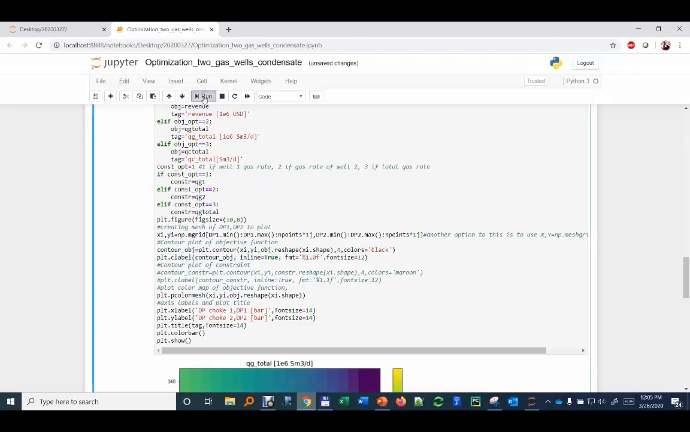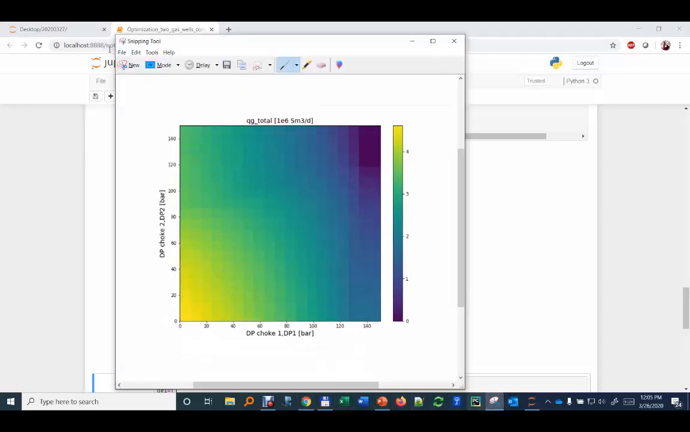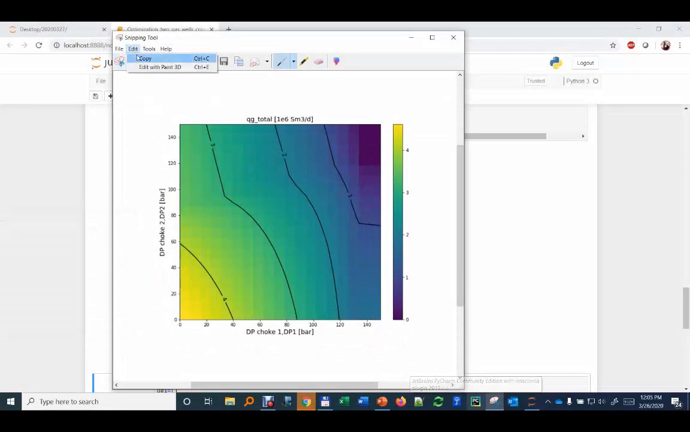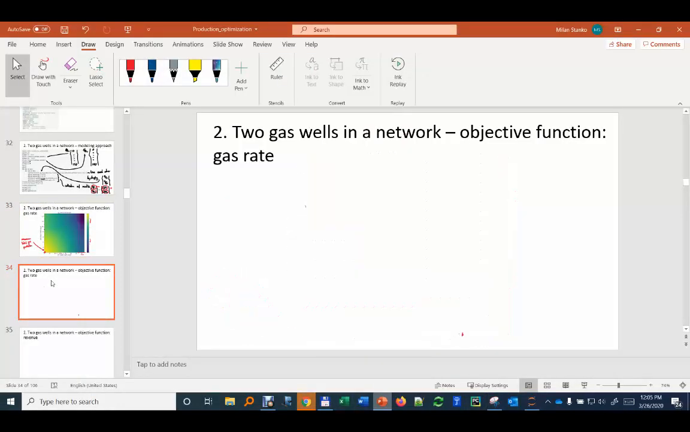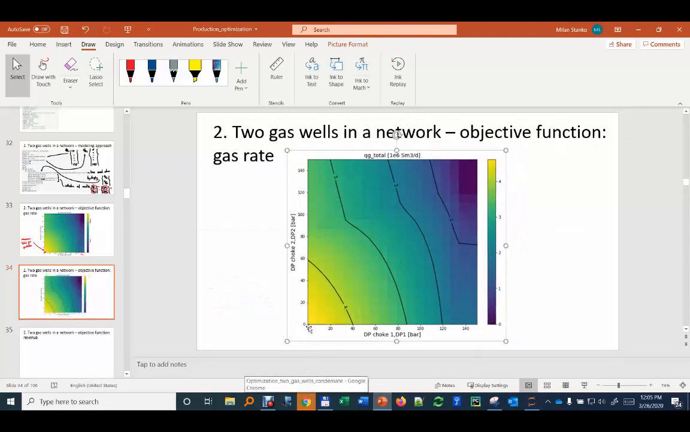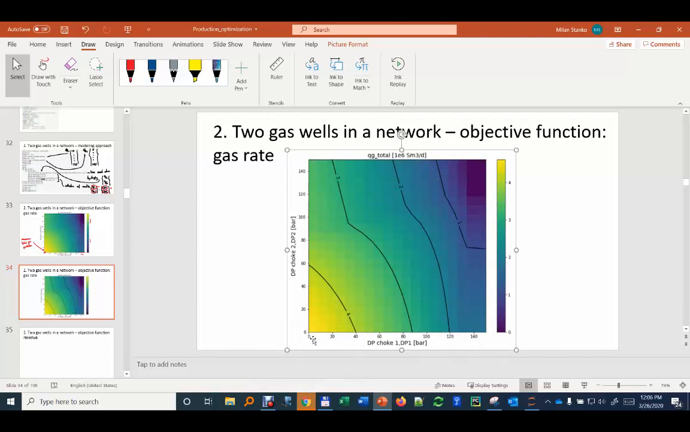Okay, then I run it again. Okay, and you see that's exactly what we were expecting. So you see that the maximum is here, but if I want to get 4, for example, I can get 4 in different ways. Essentially, I can choke well 1 completely, or I can choke well 1 at 40 bar and not choke well 2, or I choke well 2 at 50 something, 59, and no choking of well 1. Or I can have everything in between.